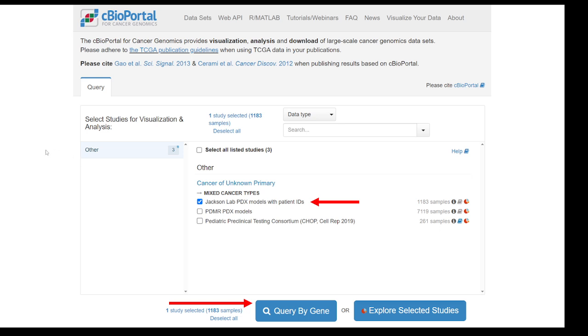If you go back to the home page, you'll see the way to access the different data is by, one, you need to select which data set you want to query, and you can select more than one or all of them. And you can either query by gene, where you would query for information from a specified gene in each of those data sets, or a general survey of the data in that data set. So we're going to do a query by gene first.